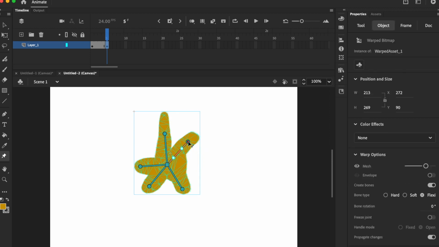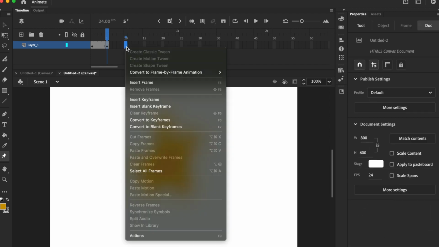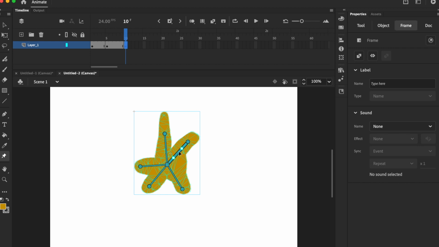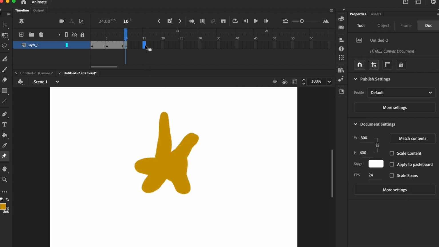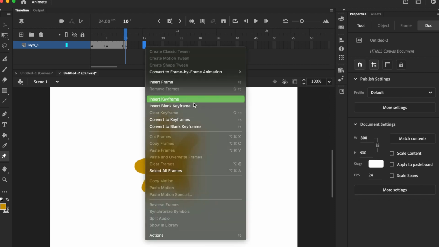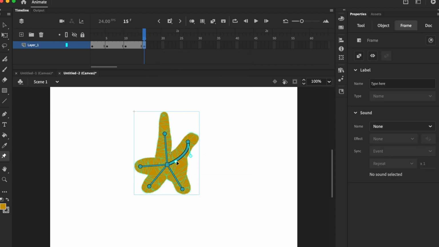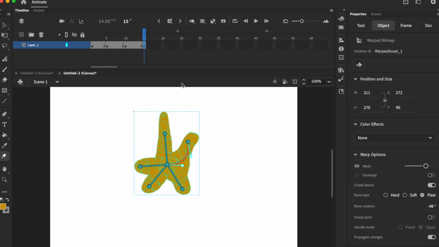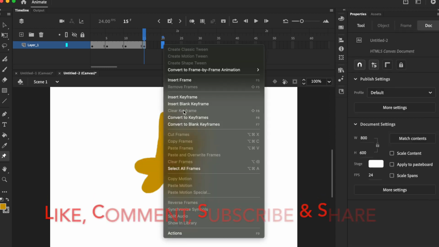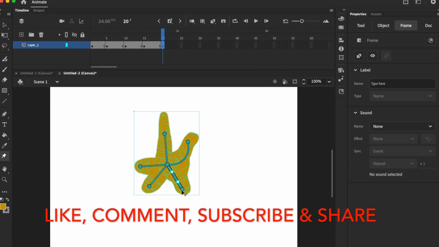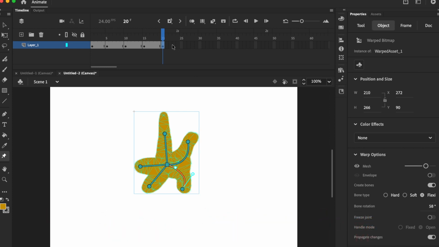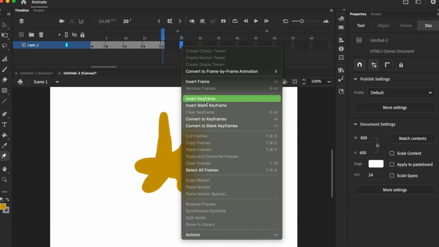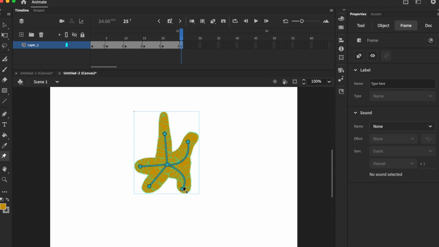So go to Insert Keyframe, move the arm, insert keyframe again, insert keyframe, move, insert keyframe again. Then we get the legs. Insert keyframe.